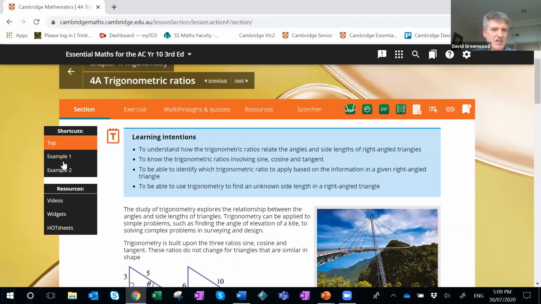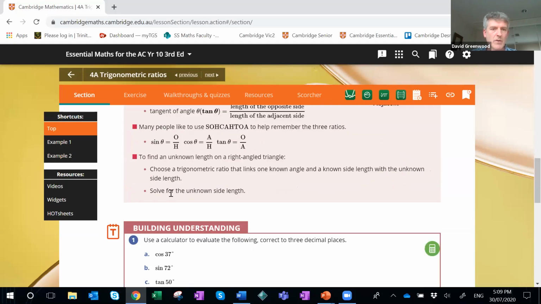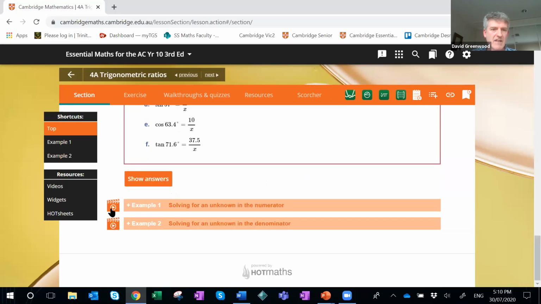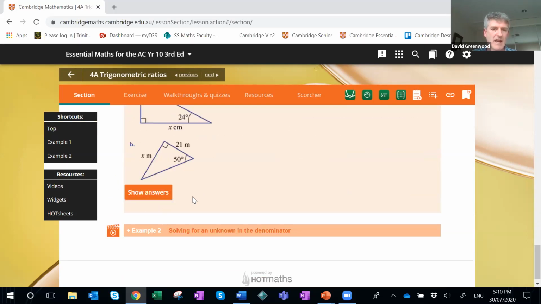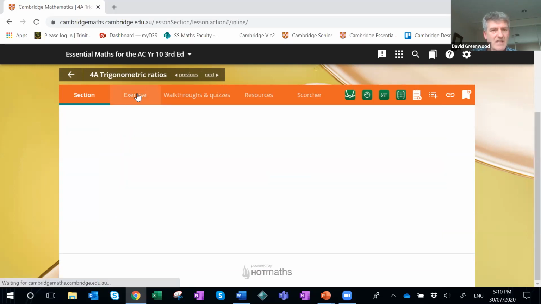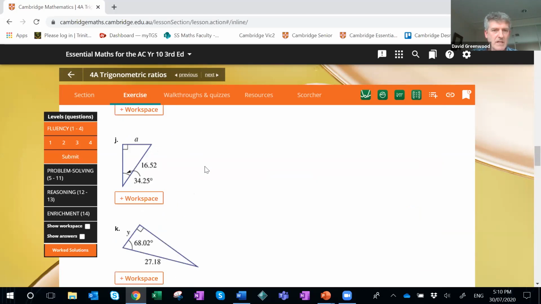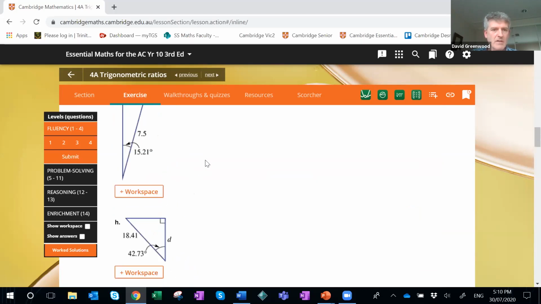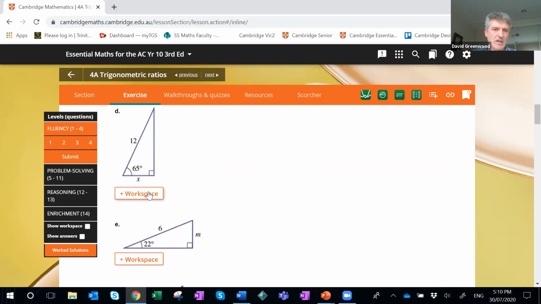The shortcut links to the examples, I might just scroll down quickly for you. With the examples, you can see there are links to a video for every example, and they're also the Now You Tries are in here, and links to the answers for those as well. In the actual exercise though, as well, you'll notice that there are now workspaces available for every part of every question.